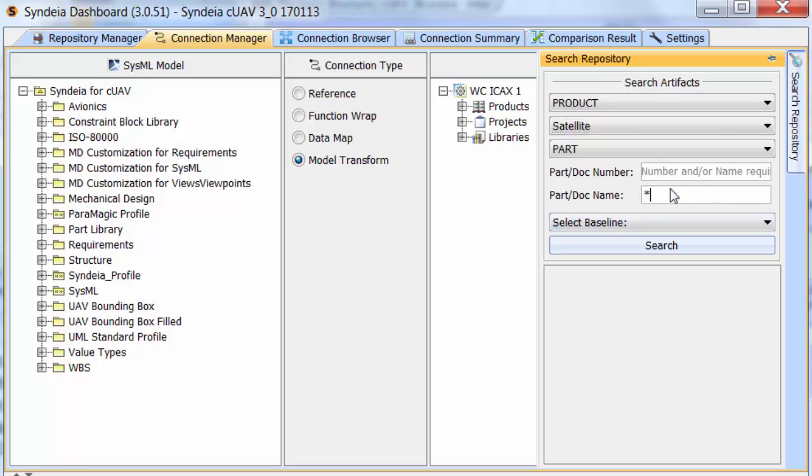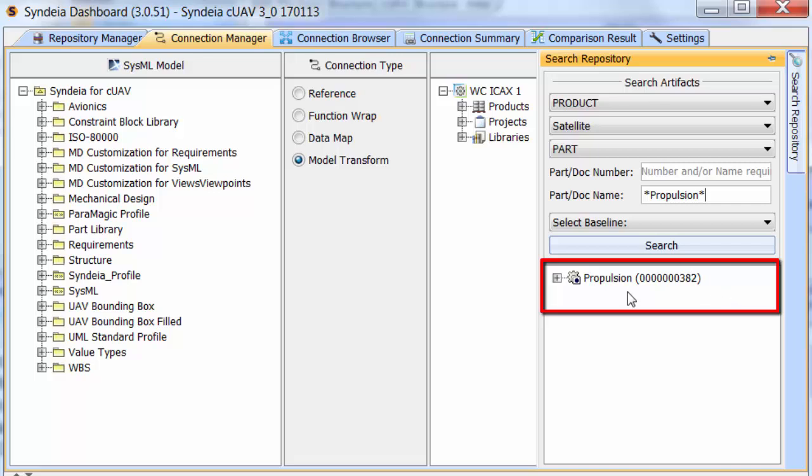The asterisks act as wildcards. We click Search, and one part with one part version appears in the search box.